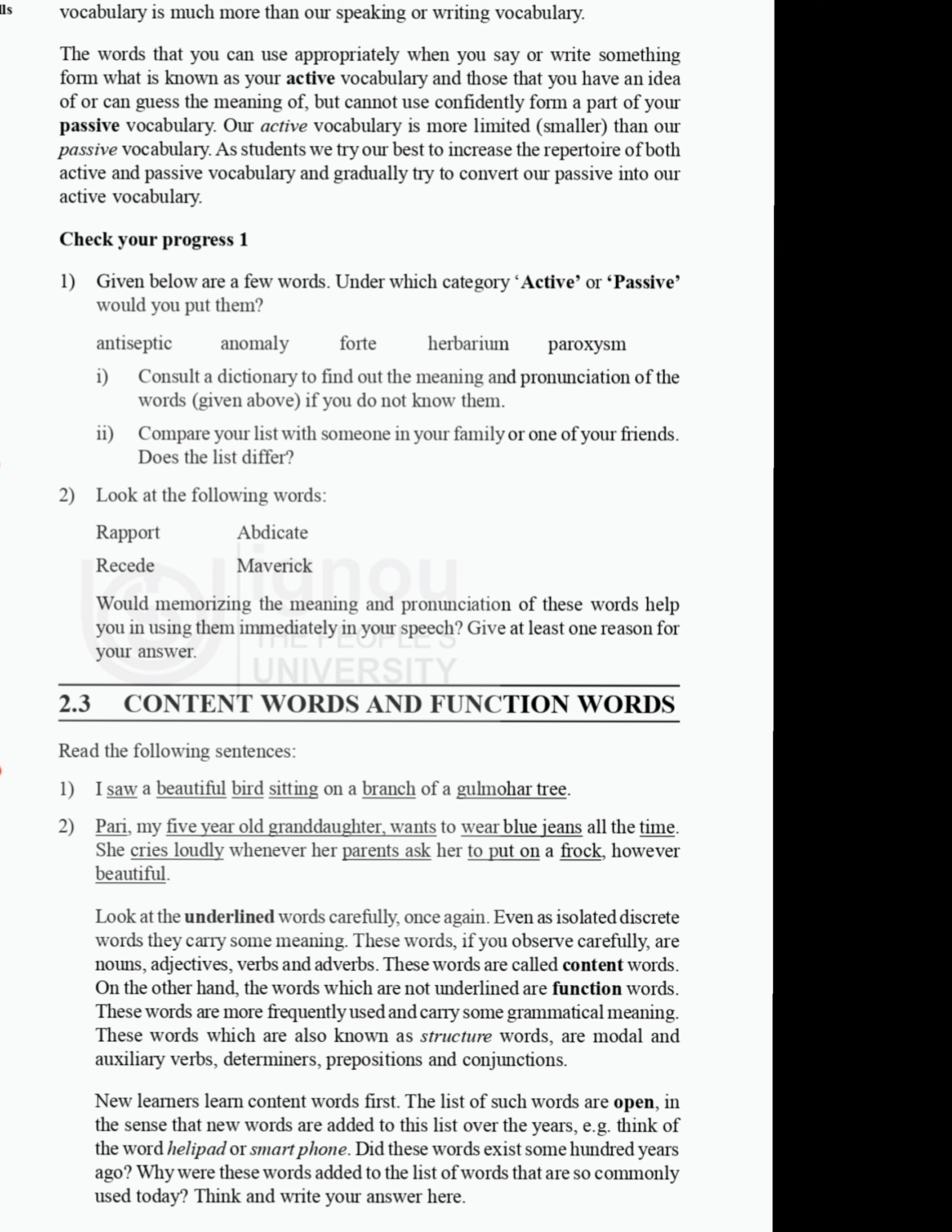Look at the underlined words carefully, once again. Even as isolated discrete words, they carry some meaning. These words, if you observe carefully, are nouns, adjectives, verbs and adverbs. These words are called content words. On the other hand, the words which are not underlined are function words. These words are more frequently used and carry some grammatical meaning. These words, which are also known as structure words, are modal and auxiliary verbs, determiners, prepositions and conjunctions.